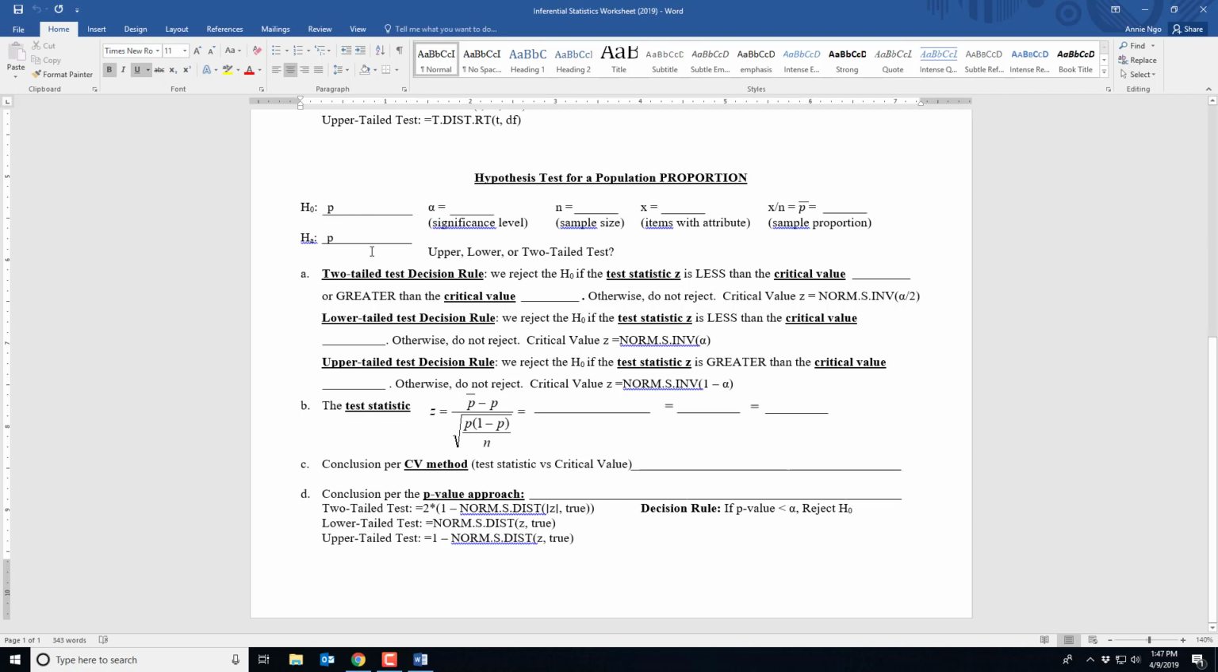And again, it walks you through the steps. It has the pieces that apply to proportions. And again, in Part A, I have the 3 decision rules. You'll pick the one that applies to the way you set up your null and alternative hypothesis. Here's the formula for the test statistic in Part B. So you want to plug in all of the variables in the right place and solve for it.